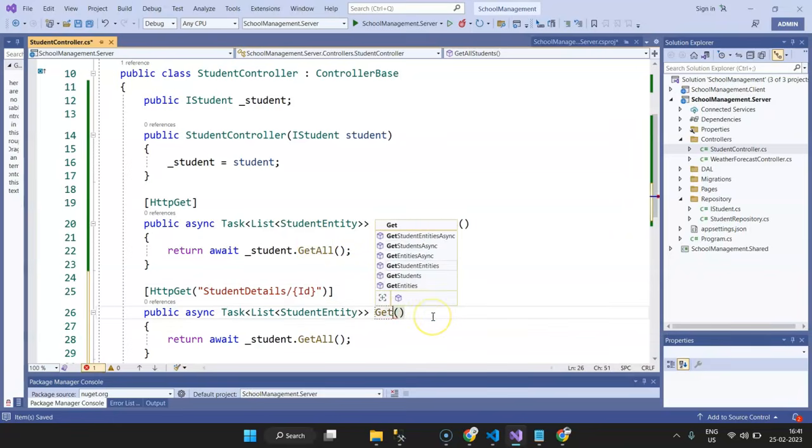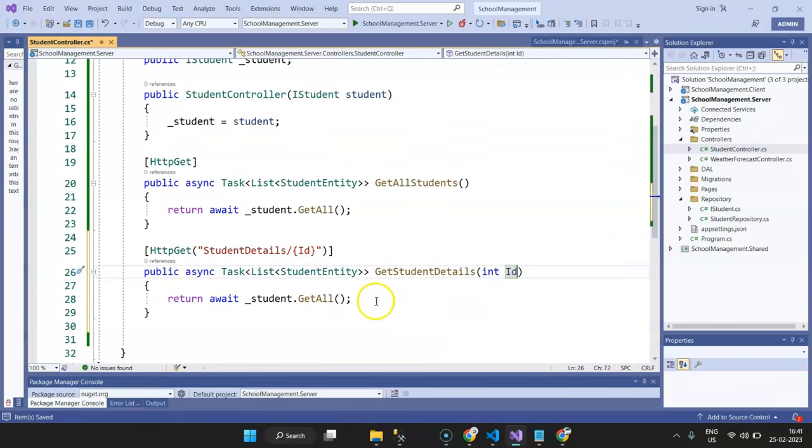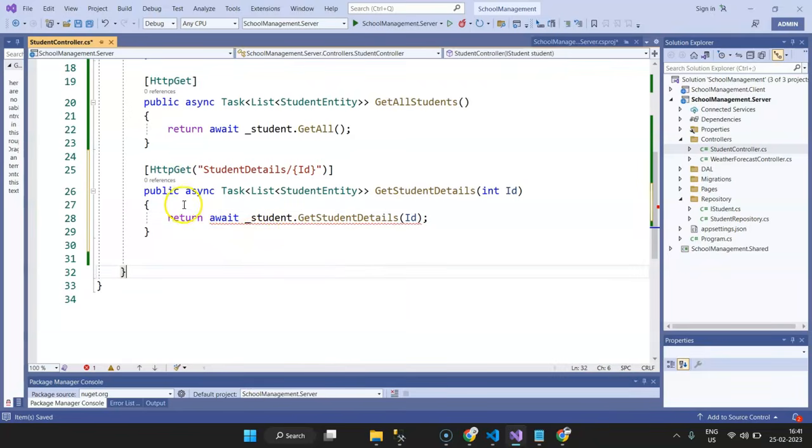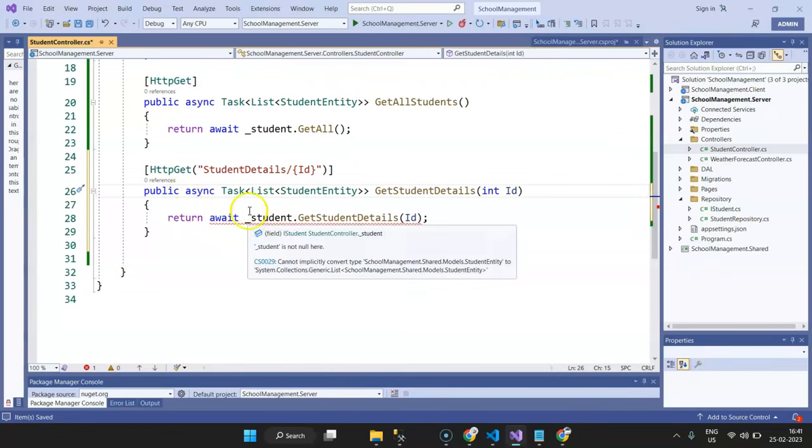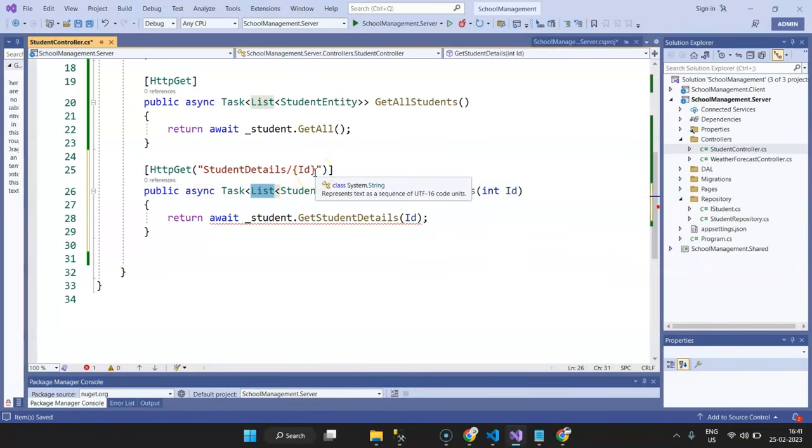It's GetStudentDetails, and I say int id. I'm going to remove this and I say _student.GetStudentDetails, and I pass ID. So this will fetch the student details. Okay, so this is not a list, this is a single student. So I'm going to remove this, and this should work.